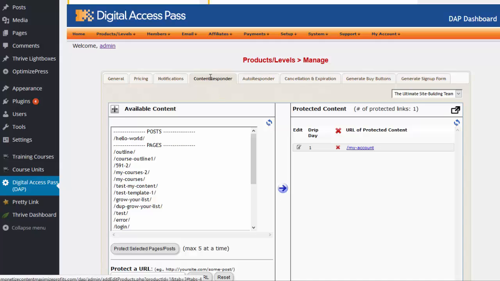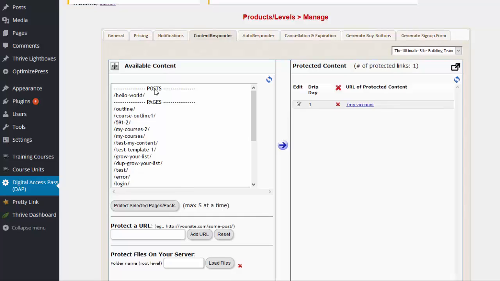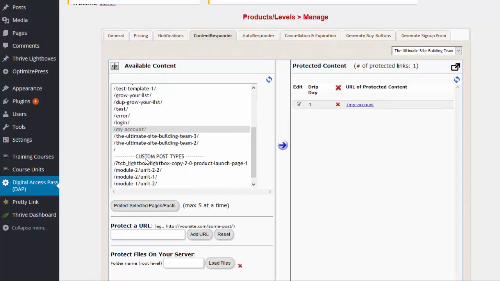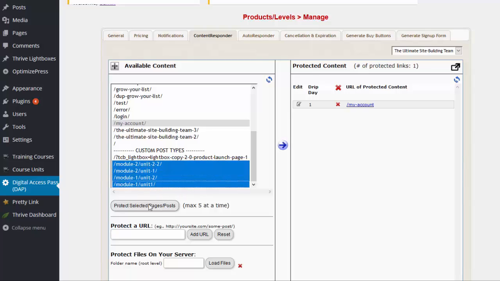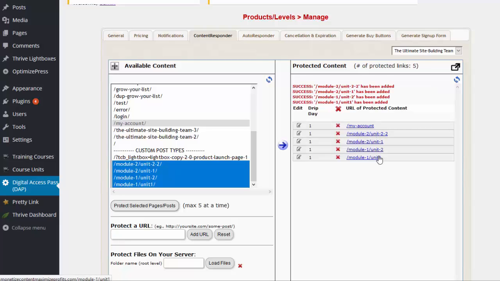You can protect your course content in the Content Responder tab. Under the available content, you will find your WordPress posts, pages, and custom post types. Your WPC content is going to be listed under the custom post type. You can select the content and then click on Protect Selected Pages Posts, and it will protect your course content. Now this content belongs to this product. Only students that have purchased this product can now access this content.